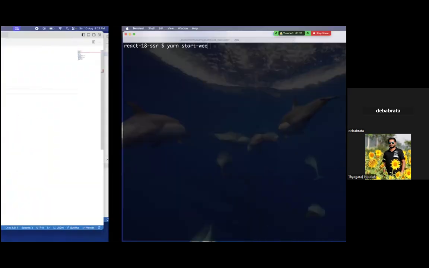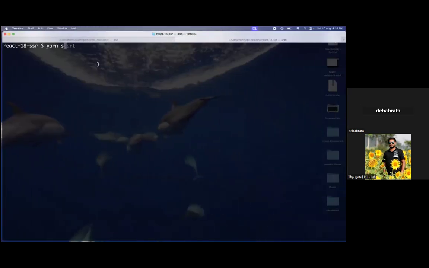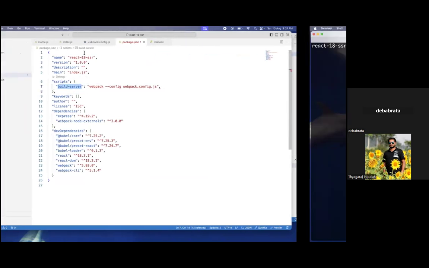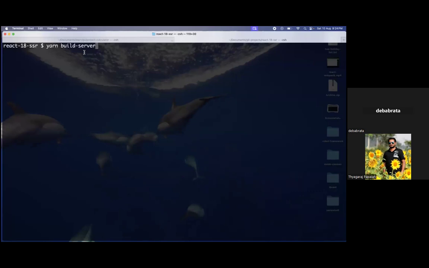In yarn also we can do yarn run and then give the command. That will also work, but run is not needed after yarn. Yarn build.